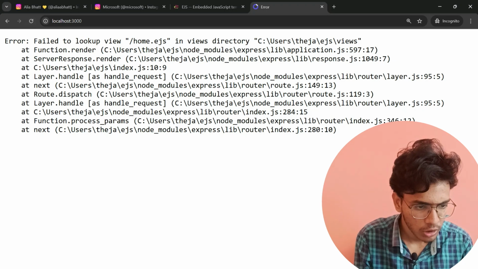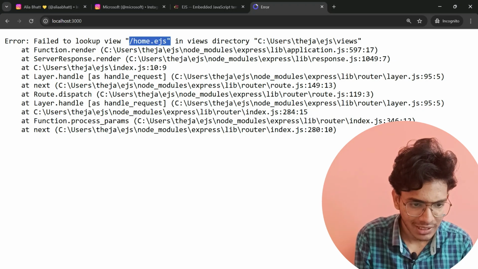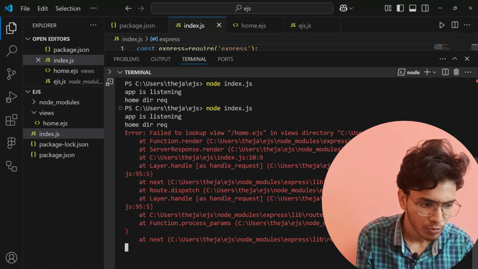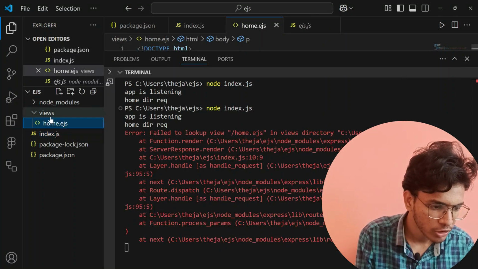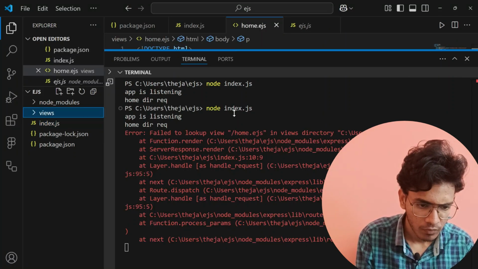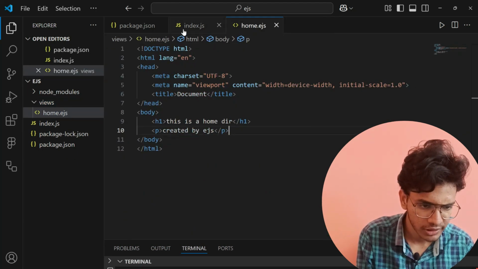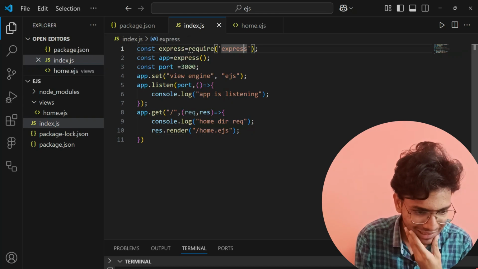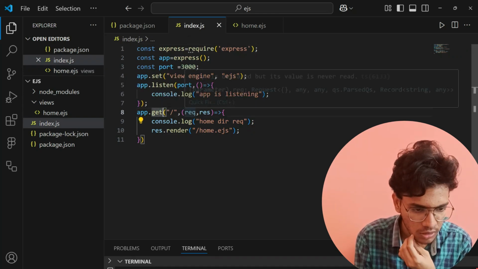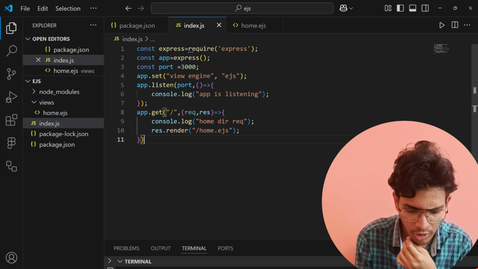It is showing some sort of error, slash home.js is not found. Okay, in views I am having, here I need to give, close this, app.get, okay, view engine EJS. Let me show you what's the error.